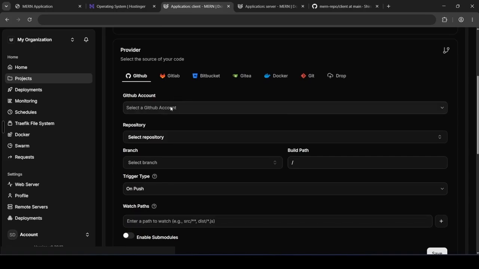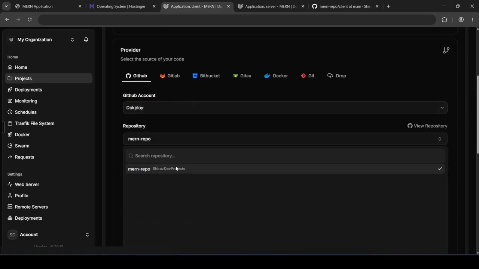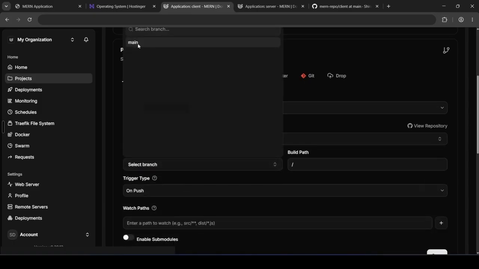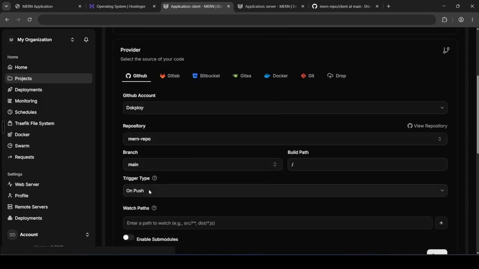Now I'm in my client side first. So let's set up the client first. So select your GitHub app, select the repository, select the branch it is on, and then keep it on push. On push basically means that this will redeploy your app as soon as anything in your GitHub repo updates. Okay, so in the build path, this is important for your MERN stack. So here you need to select client. Okay, so here you need to put in client if you're setting up the client folder, or the front end folder. So this is done. I'm going to do save.